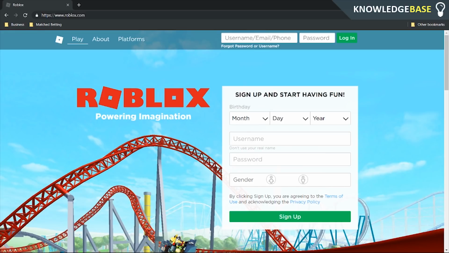In today's video, I'm going to show you how you can reset your Roblox password without using the email. Maybe you forgot the email and maybe you just want to get into your account. This video is going to show you how you can do that.